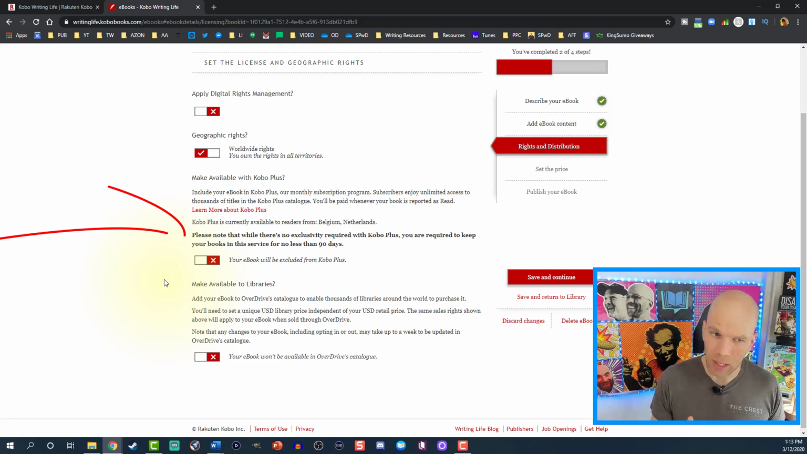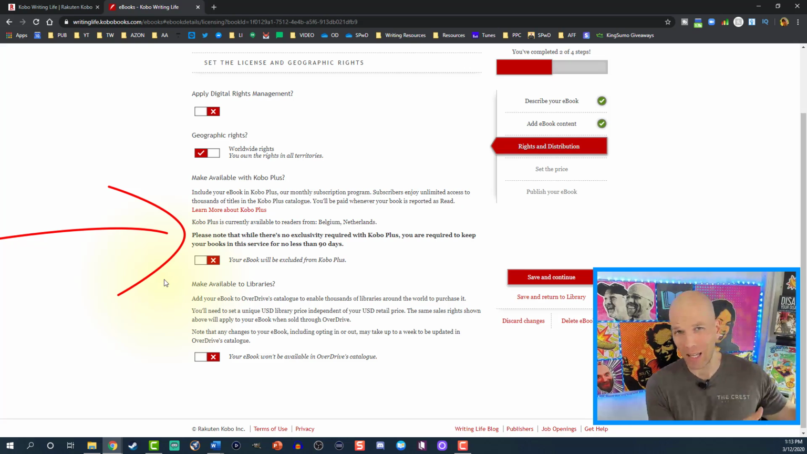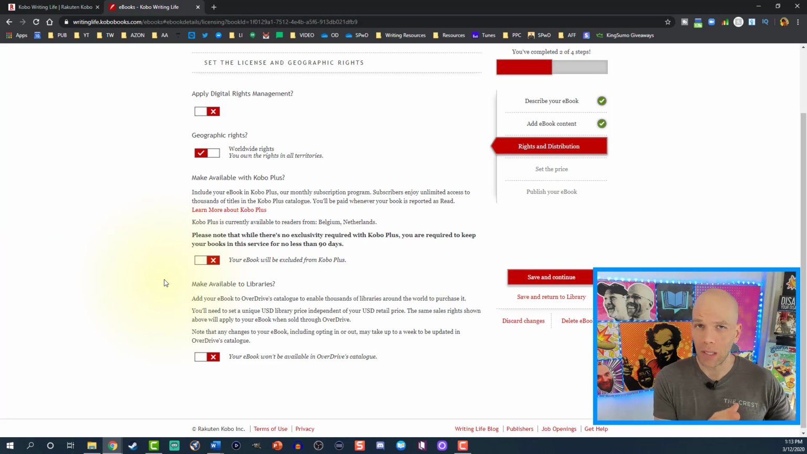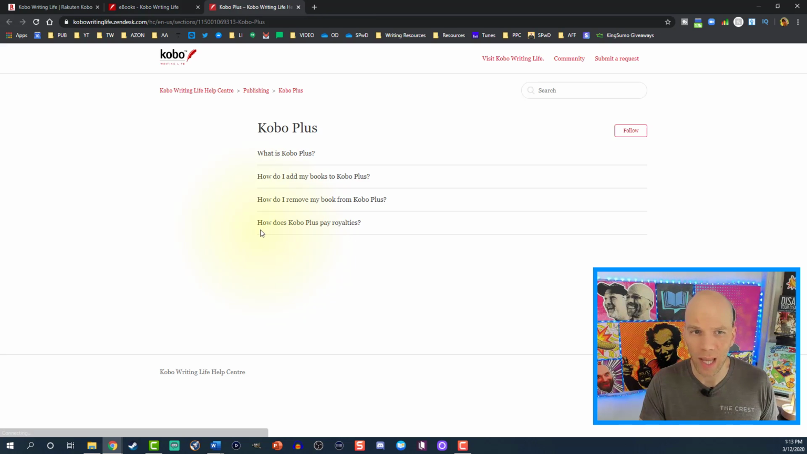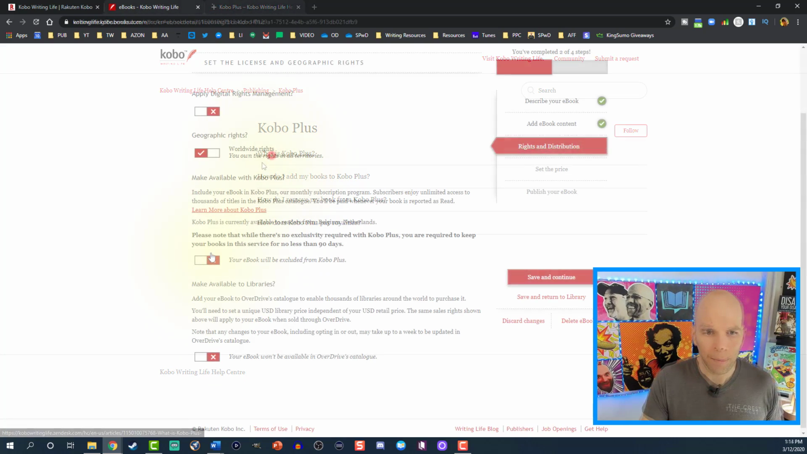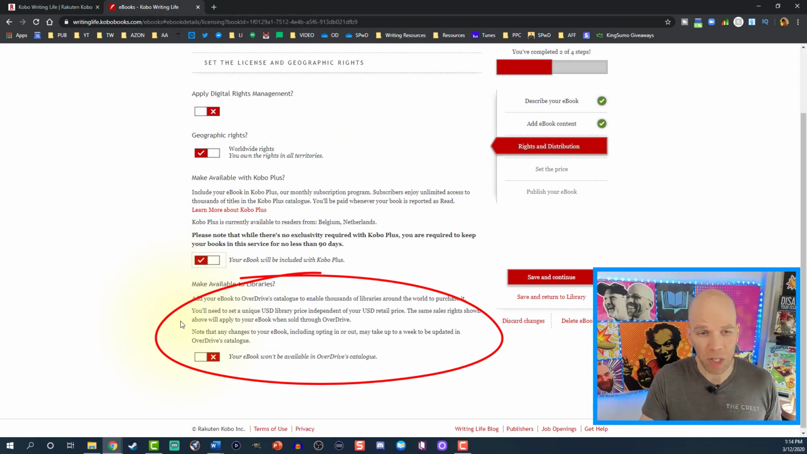But they also say this: please note that while there's no exclusivity required with Kobo Plus, you're required to keep your books in this service for no less than 90 days. So unlike KDP Select, the agreement isn't exclusive, but it is an agreement that it stays in for 90 days as a minimum. So to me, I feel like there's nothing to lose on this one. And in the event that you disagree or you want to do some further research, you can always left click on this and find out more details about Kobo Plus. So I'm going to go ahead and opt it in. Seems like it's a good opportunity.